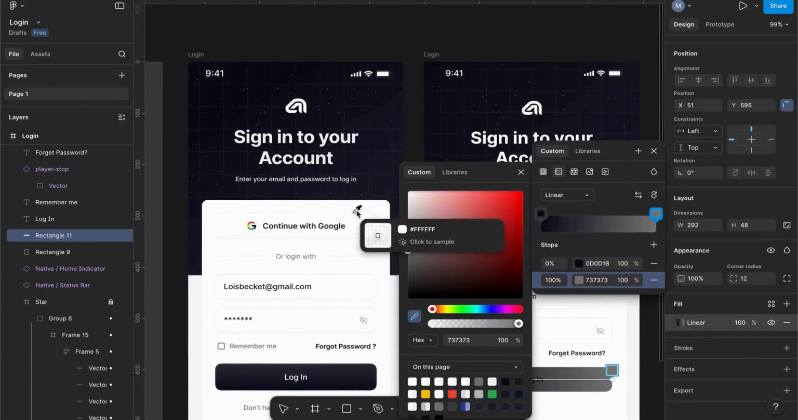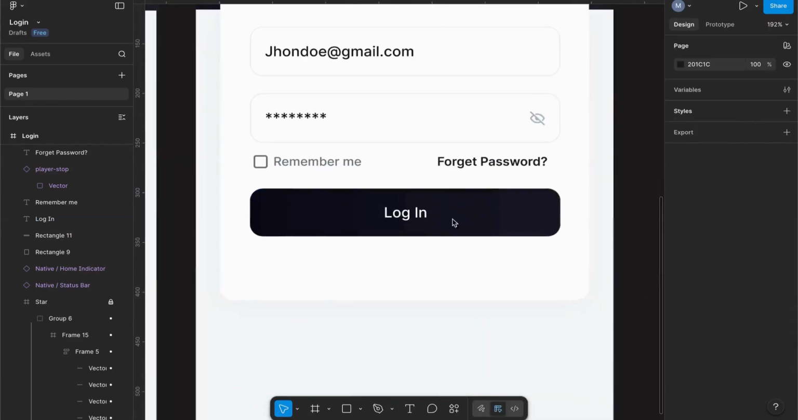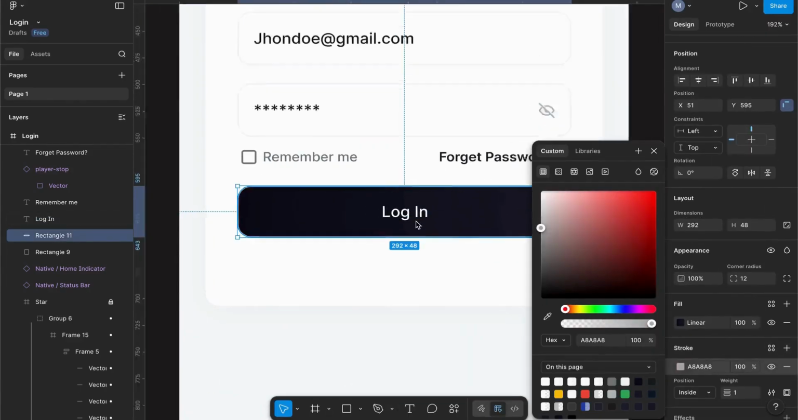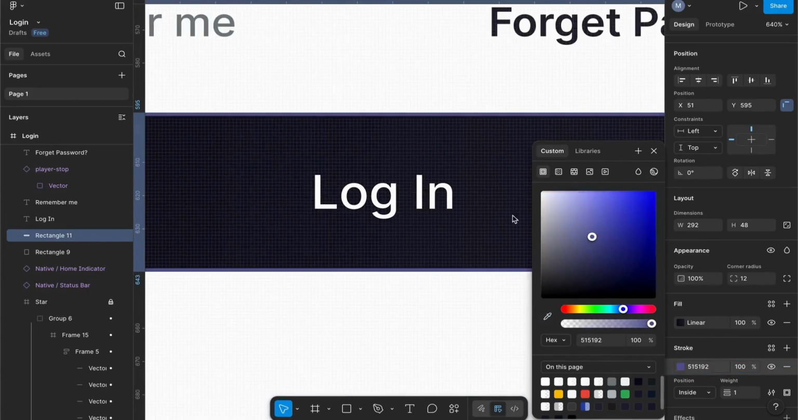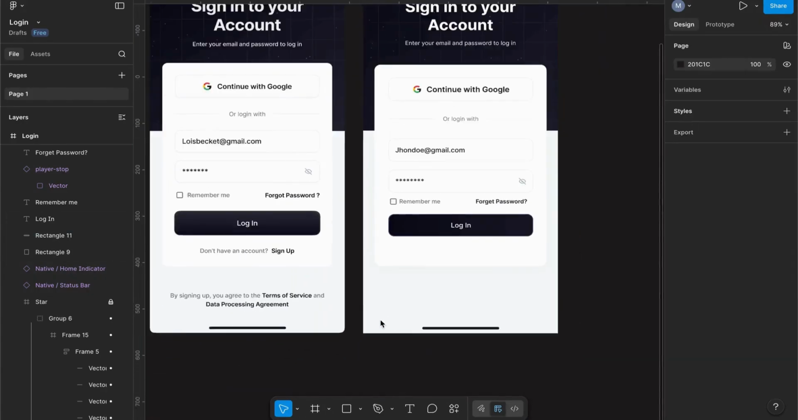Finally, we will add the stroke around the button. You can experiment with the stroke settings to achieve the style that fits your design. Quick tip, always make sure your primary CTA stands out clearly so users know where to click.